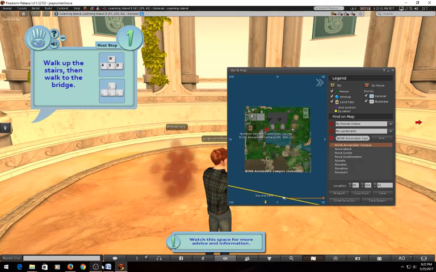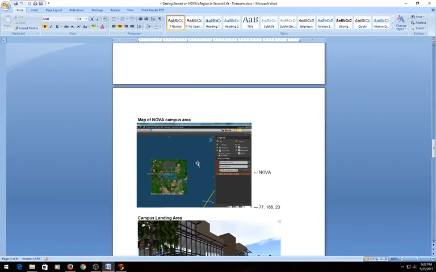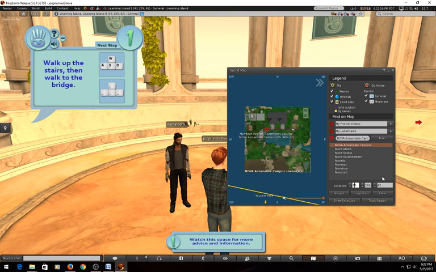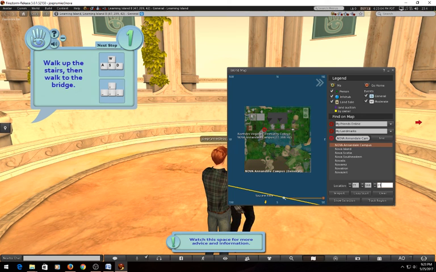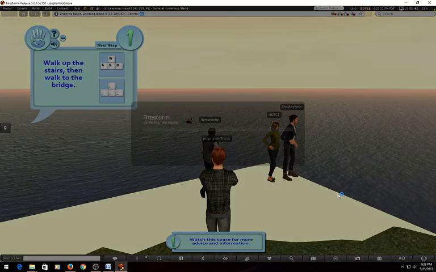But also, if we go to the forum, and we go about how to get into Nova's campus, it gives you the numbers you want to put in on the map. 77, 166, 23. So let's go back here. And we're at 166, but this is 77. And if we make this 23, this is your height. You won't fall out of the air when you do it. So we make it like that. Now we're going to go. We're all ready to go, and off we go.